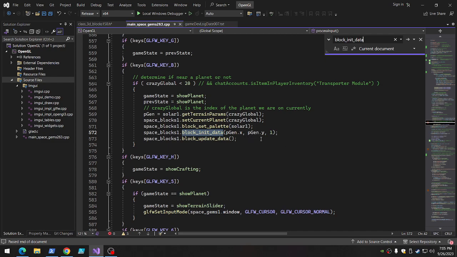pgen.x, pgen.y. solar1.get terrain params. What's solar1? Why is it storing? Oh, because solar system. Okay, yeah, right. So we want to call this function, we need these variables right here.